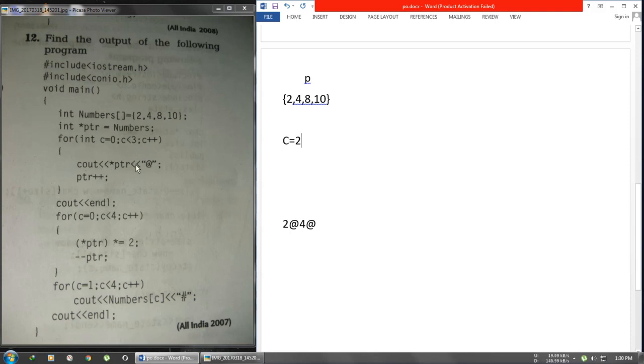Then we have cout as star ptr. Now ptr is storing the address of this. Therefore we get output as star ptr, the value at this address, and the value at this address is 8, so we get output as 8 here. So we'll write 8 here. Then we have a space here, so I'll write a space here.